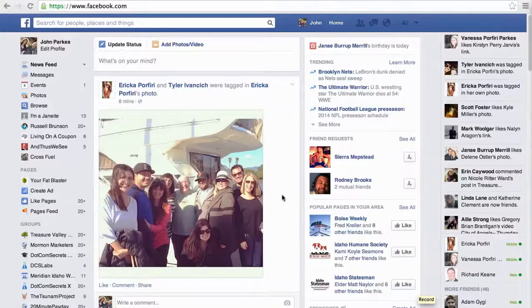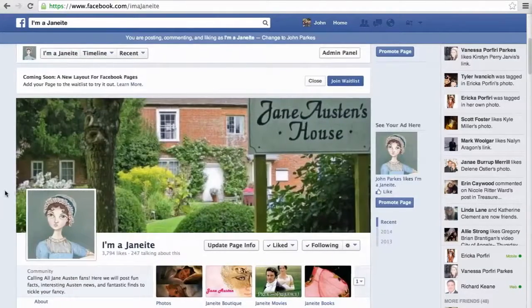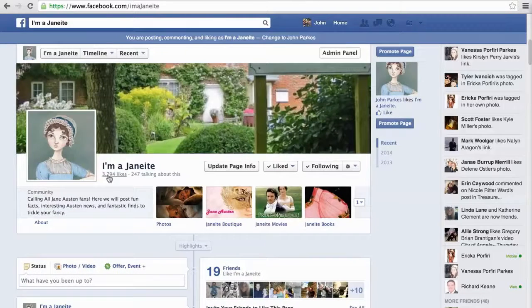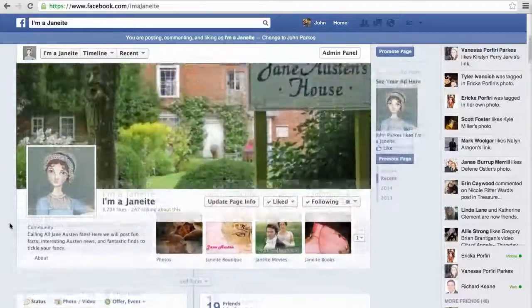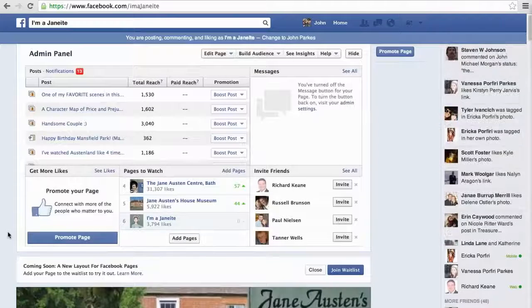Okay, so here we are back in my personal Facebook account. Let's go ahead and run an ad just so you can see the process. I've got a page here that targets Jane Austen fans. Jane Austen is an author, early 1800s, late 1700s, who appeals to women. They love her. Of these 3,700 likes, it is 99% women. You may or may not have heard of her, but she is very much alive in her fans. So this page targets her and anything Jane Austen.